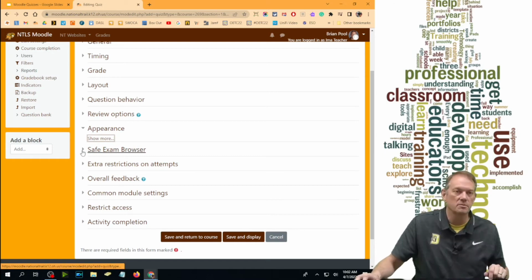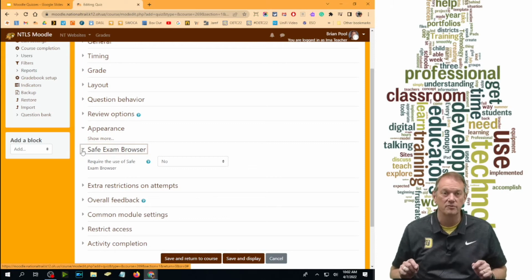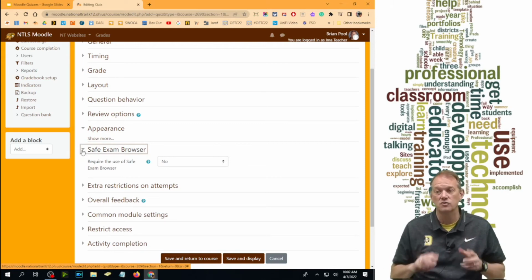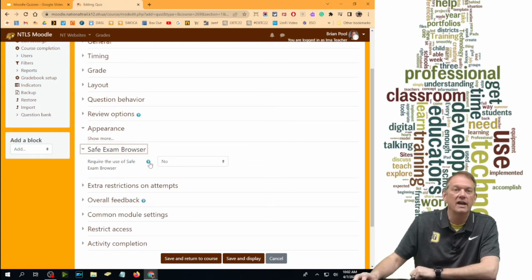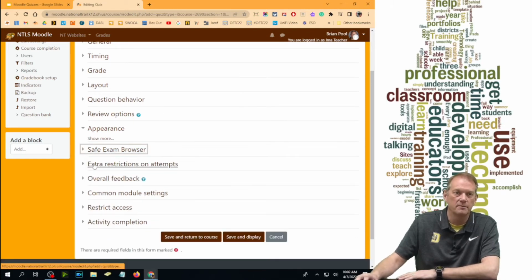One of the new things that Moodle has is the ability to set a safe exam browser to keep them from being able to open anything else while they're in the Moodle quiz. I have never used this. If you say yes, then you use the existing blah, blah, blah. I haven't used the safe exam browser, so I really shouldn't even be talking about it.